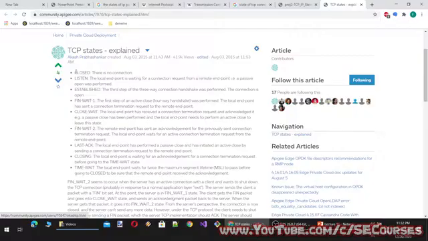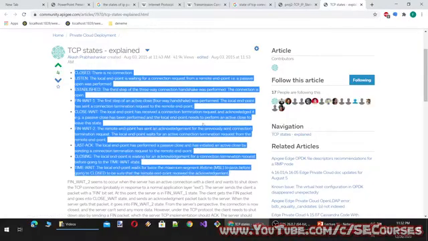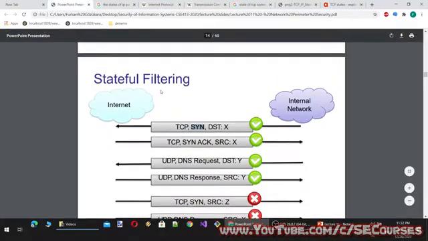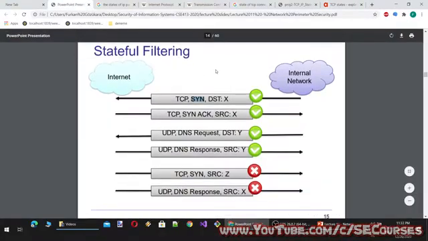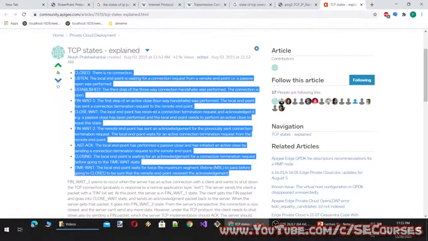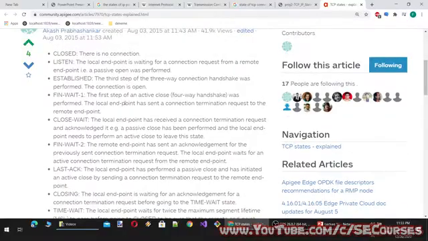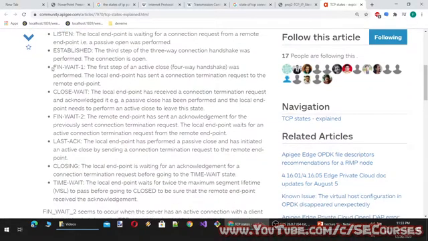Okay, so these are the TCP states, and with stateful filtering, the firewall is able to keep the states and take action according to them. Let's read the states. Closed. There is no connection. Listen, the local endpoint is waiting for a connection request from a remote endpoint, i.e. a passive open was performed.